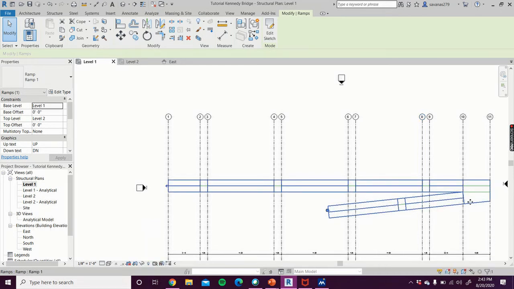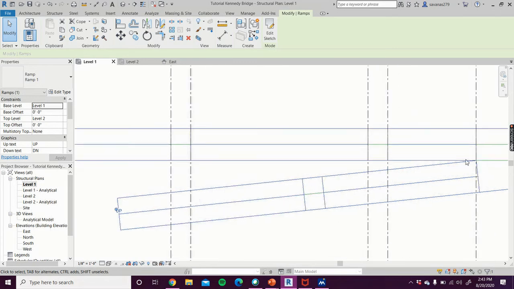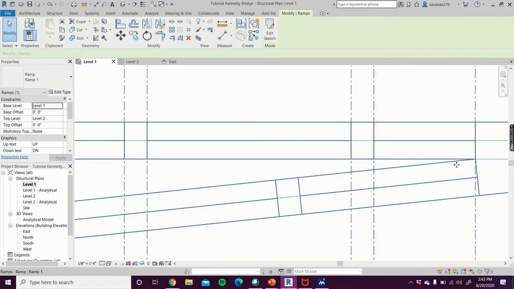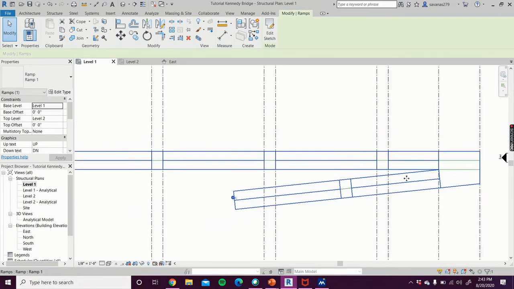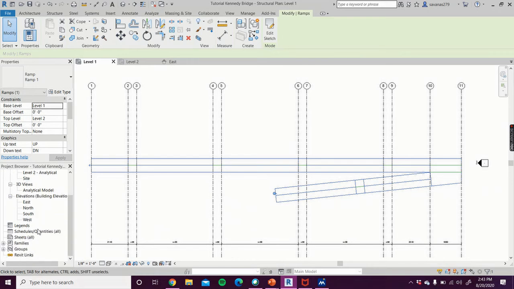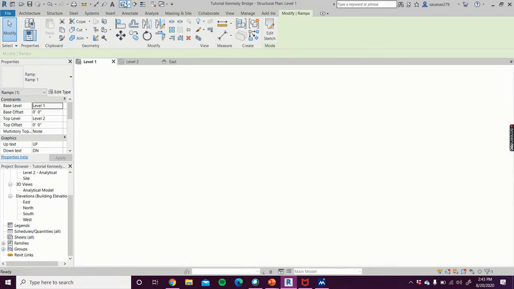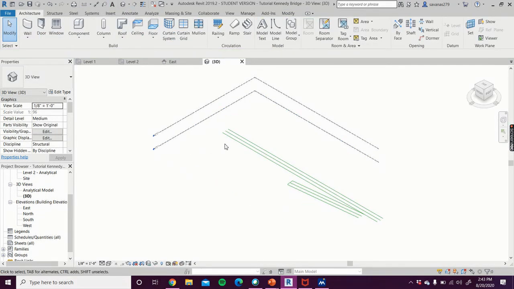You might get some warnings because of this right here. It doesn't like this angle right here, but we're going to change that in a later video. And if we go to the 3D view, you can click this house right here at the top, or you can click 3D views right here, but I'll just start by clicking the house. And, well, it just shows us the model lines right now.